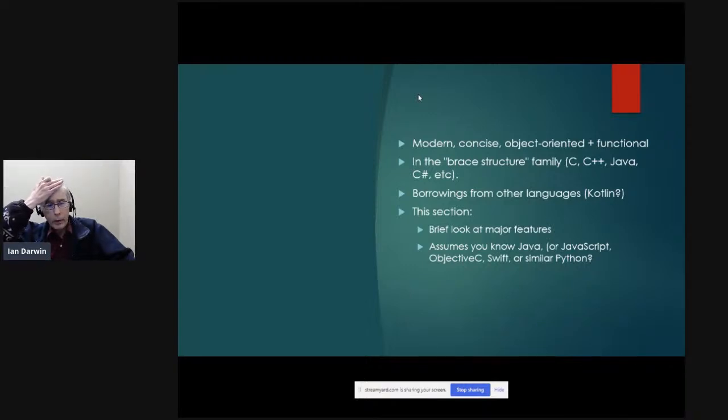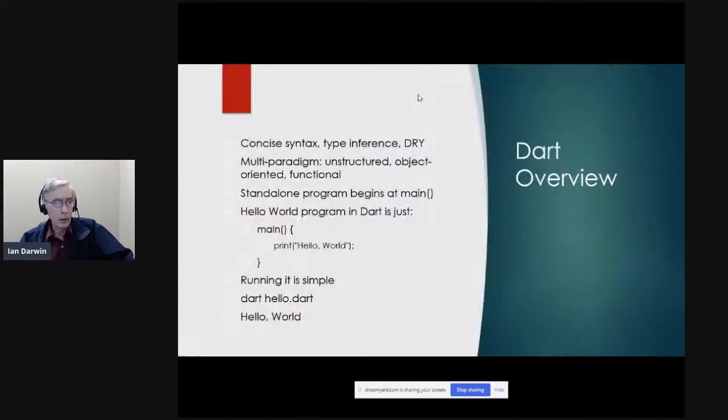We're going to cover a brief look at the major features of the language, assuming you've used one of these related languages. So, concise syntax, like I said, type inference. DRY principle, meaning don't repeat yourself. That kind of goes with being concise, but not necessarily. It's multi-paradigm. You can write totally unstructured code. You can write object-oriented code. You can write functional code.